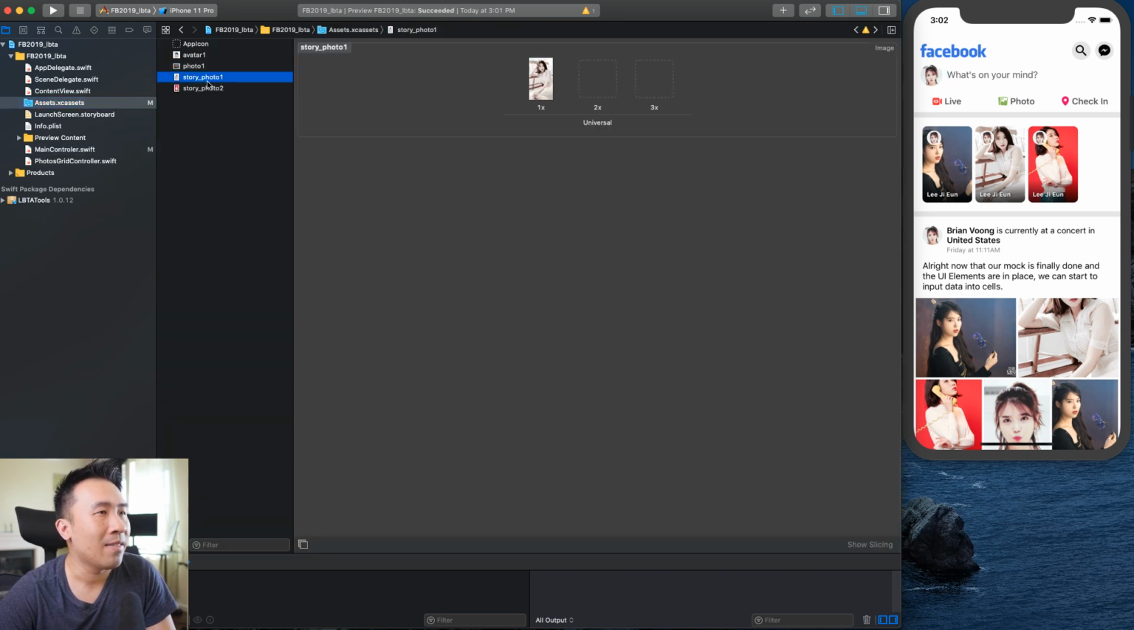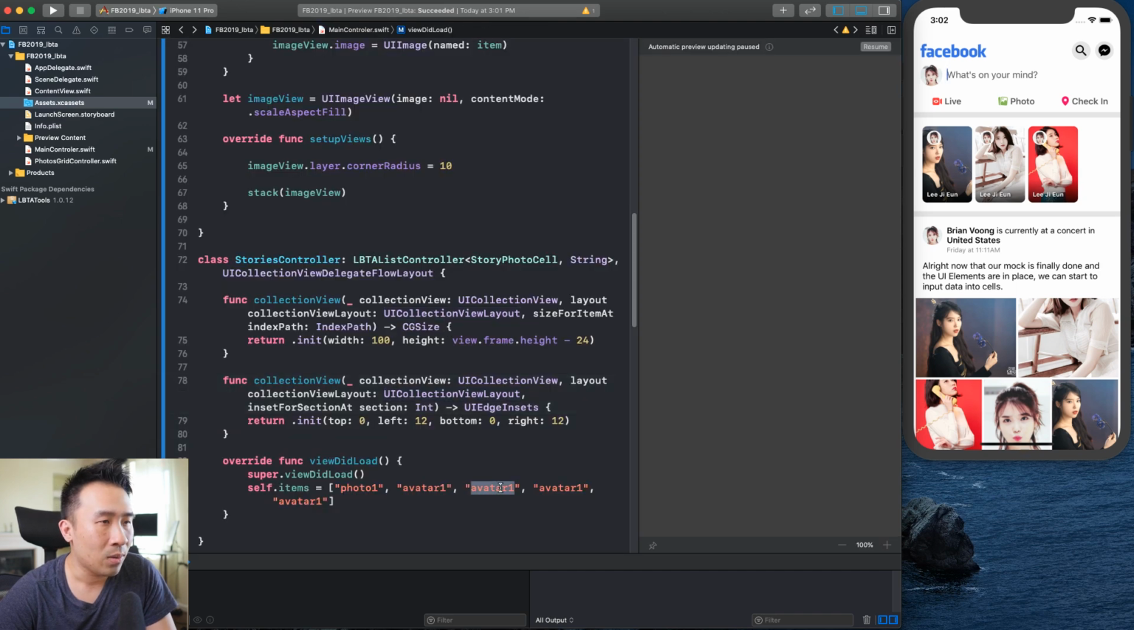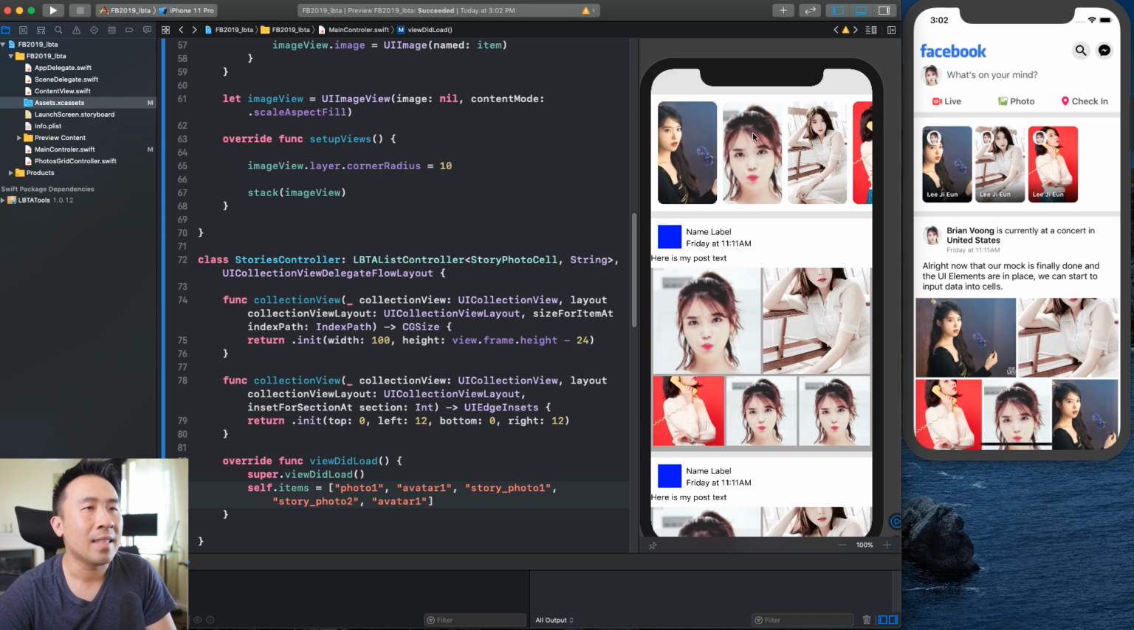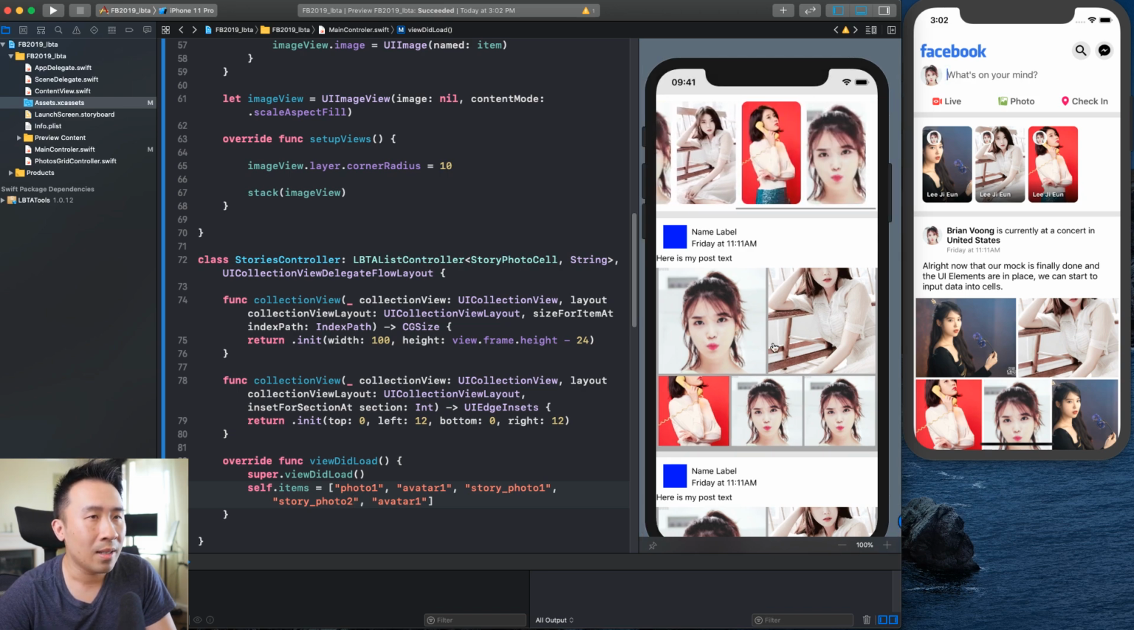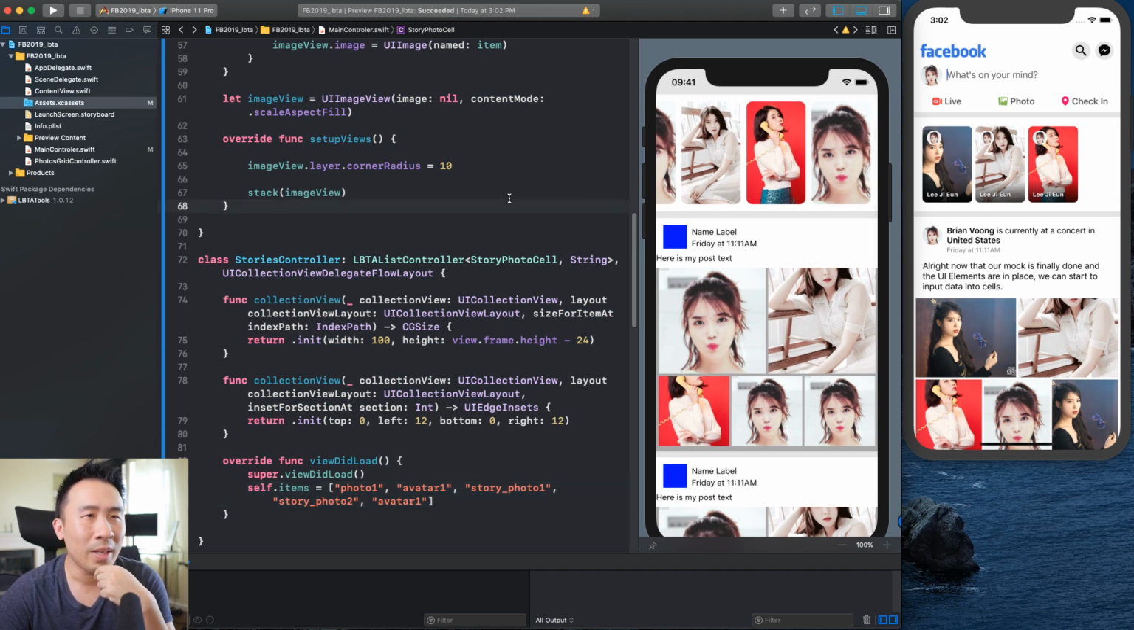I think I might have these other photos that I might be able to use as story photo 1 and then story photo 2. I just want to see that these photos are being rendered out correctly. And let's see, these photos are indeed looking quite nice. Let's see, we are looking pretty finished so far. And let's see, we are doing okay on time.